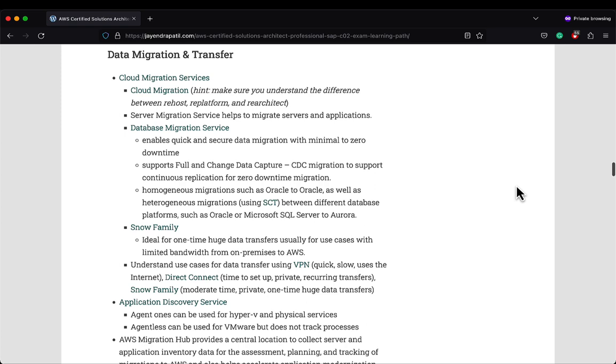It also supports homogeneous migrations such as Oracle to Oracle, as well as heterogeneous migrations using SCT between different database platforms. Snow Family is an ideal solution for one-time huge data transfers, usually for use cases with limited bandwidth from on-premises to AWS.